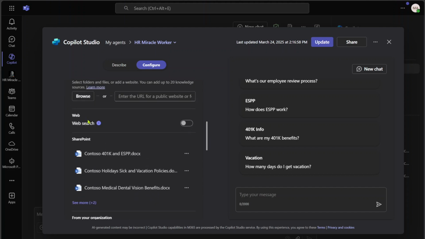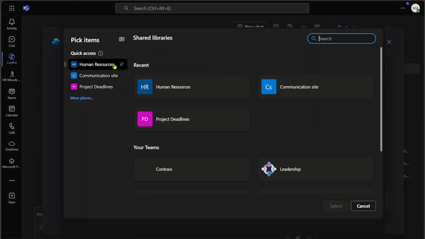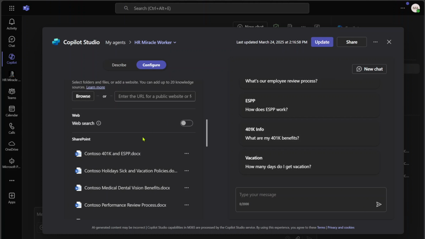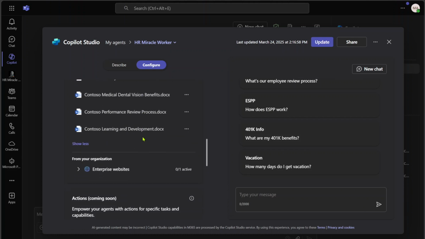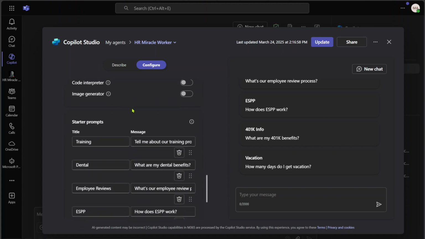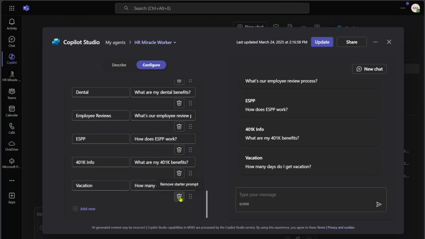And then the knowledge source section over here, you can see these are those same documents that were in the SharePoint site. So when I select Browse, these are all the different SharePoint sites that I have access to in my tenant. And in the HR SharePoint site, these are the documents that I'm using. And so if somebody updates those documents, the agent also gets updated. And there's other things coming soon like actions. Also on the starter prompts, when I told it, tell me about my employee review process, it's because I put the starter prompt in here, but you can go ahead and delete these and create your own starter prompts if you wanted to.